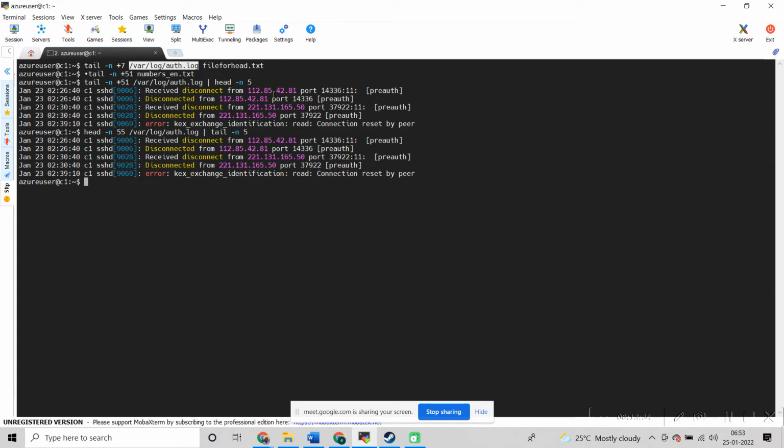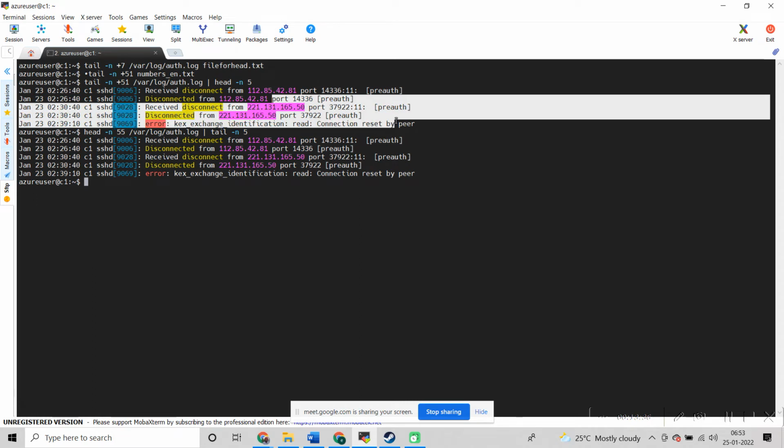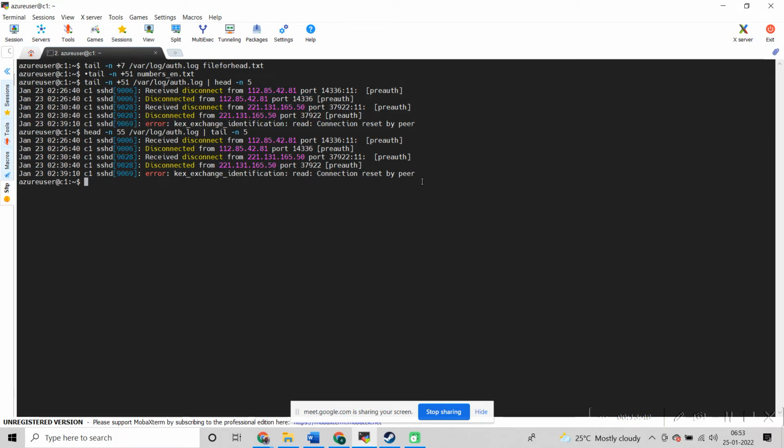So see, the output of both the files is the same, right? Okay. And now I would like to give a little bit of introduction to the V editor, and tomorrow I'll explain in detail.